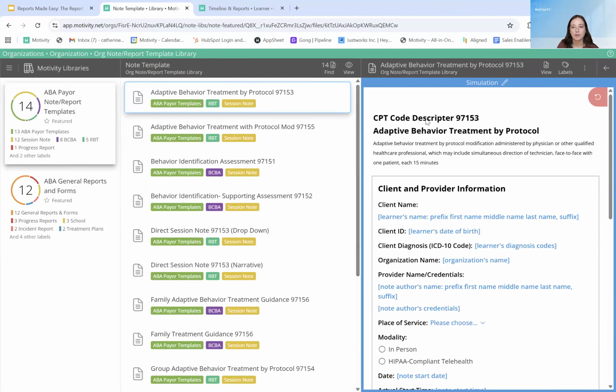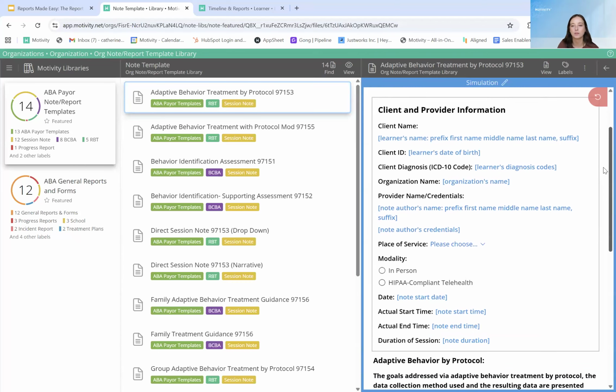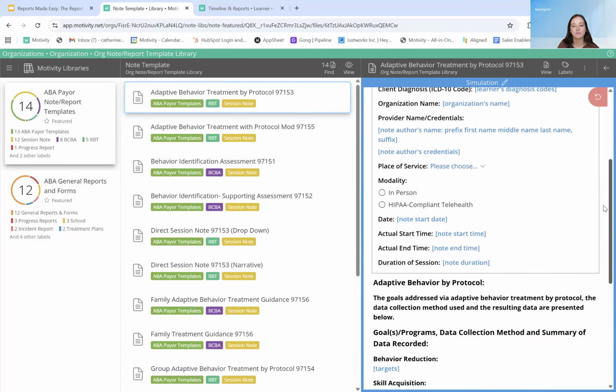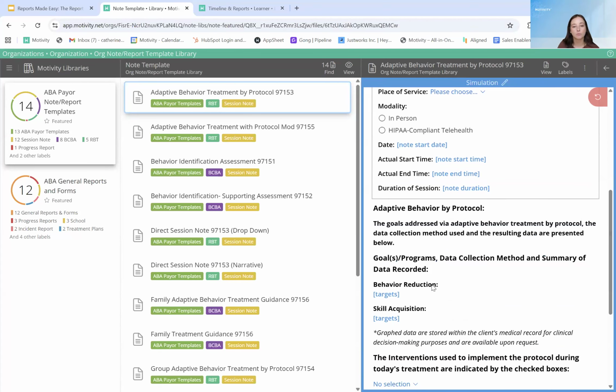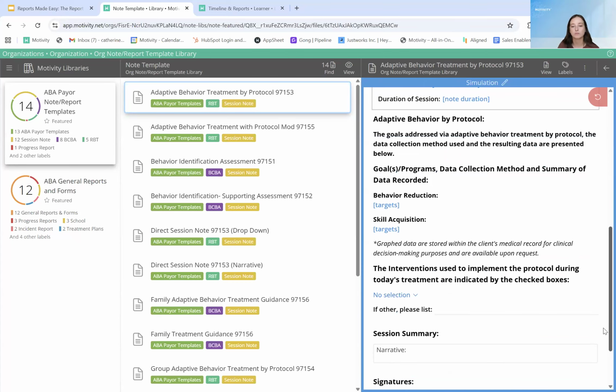Here you'll be able to see we have a different description, but again, all of that bold blue is highlighting all of the information that we can make importable to save your team time, including the raw data importing directly into all of your session notes and then your graphs for your reports.